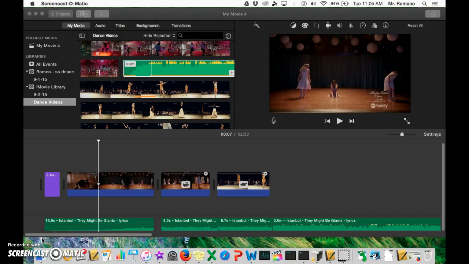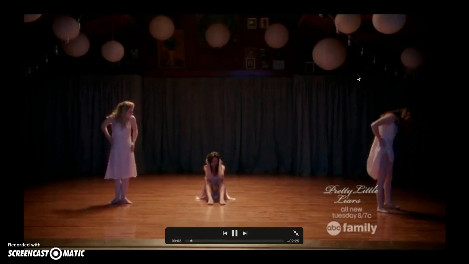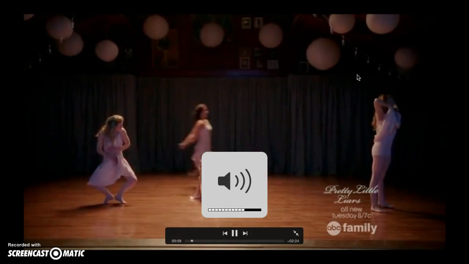Okay, guys, so we're going to go through how to retime a video. The first thing you want to do is identify a chunk of the song you want to match up. Let's take a look at what I've got so far. Anytime you want to preview your video, you can hit the full screen button underneath your preview window, and you can play it. So let's see how it looks.